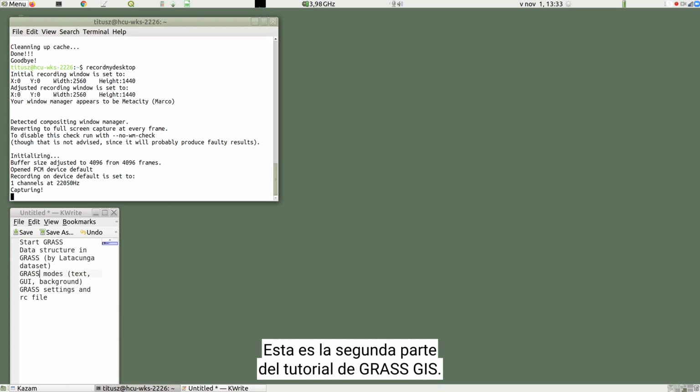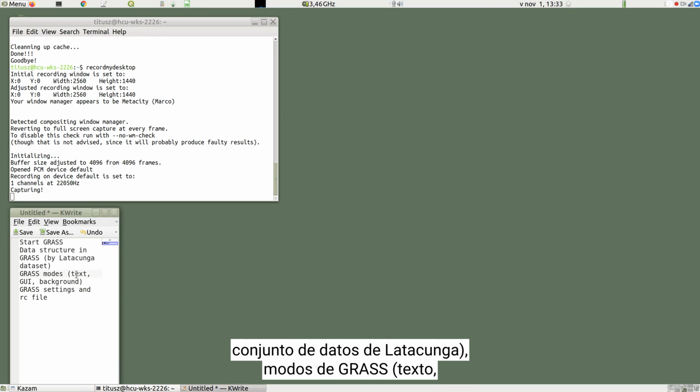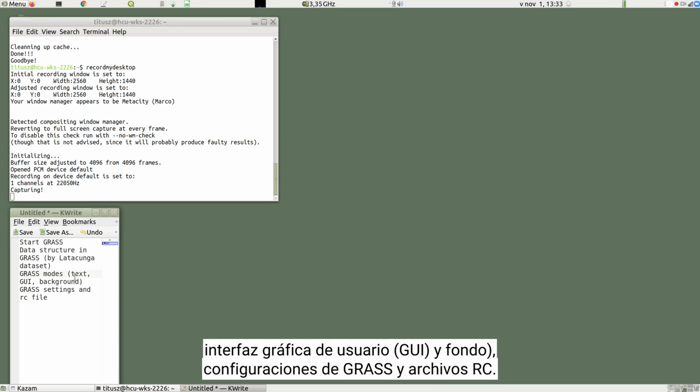Hello, that is the second part of the GRASS GIS tutorial. Topics will be: starting GRASS GIS, data structure in GRASS by the Latacunga dataset, GRASS modes, text, graphic user interface and background, and GRASS settings and RC files.